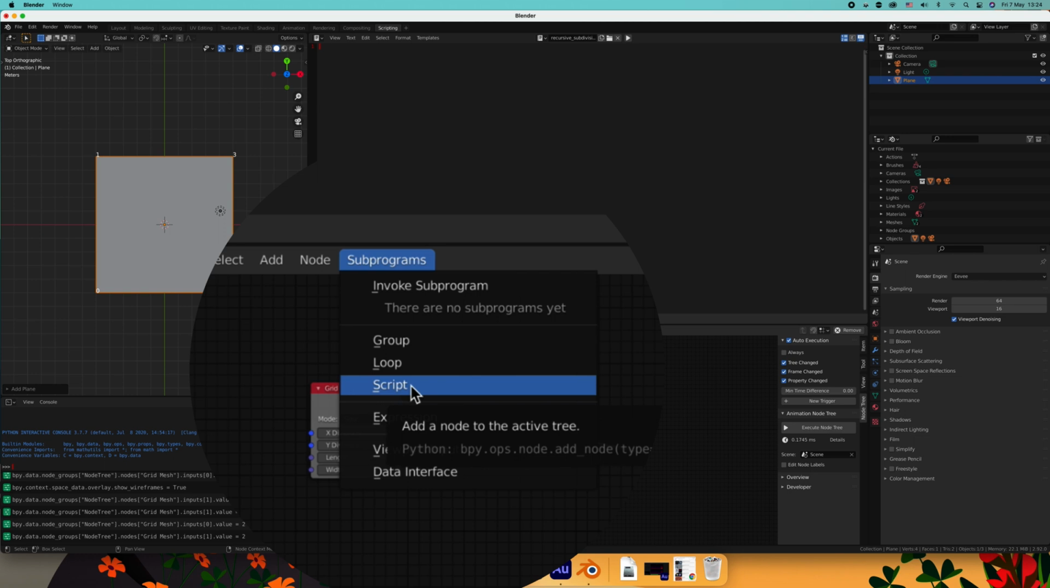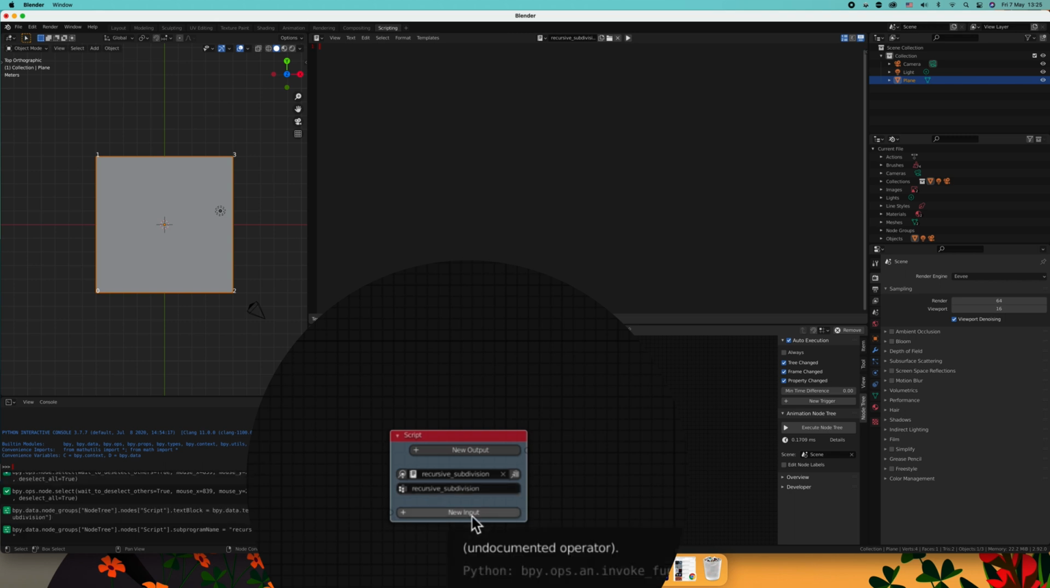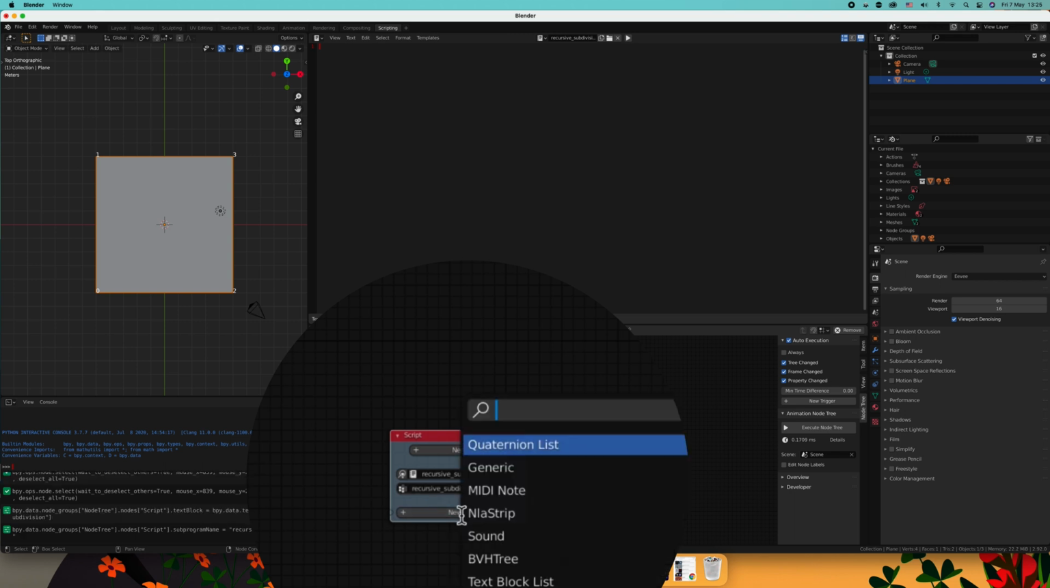So you can just go to subprograms and add a script node. Now in your script nodes, you're going to choose your script file, and then you can rename whatever this is. So I'll just also call it recursive subdivision, and we'll add a few inputs. So the first input that I need is the mesh.